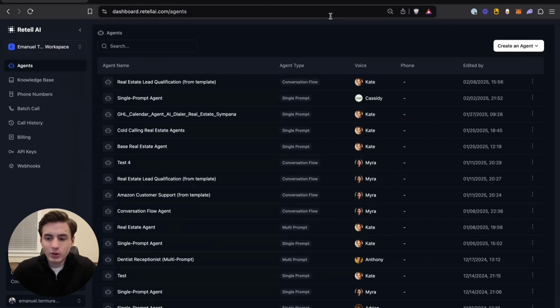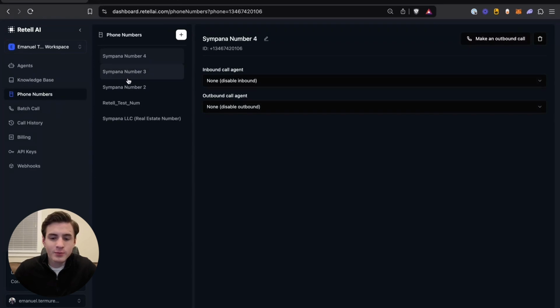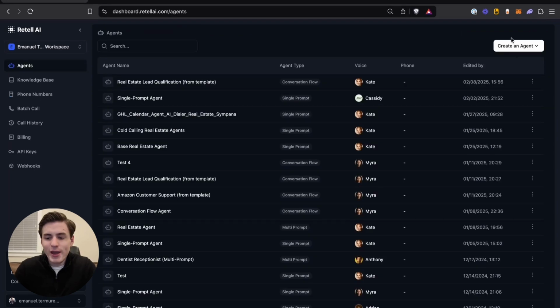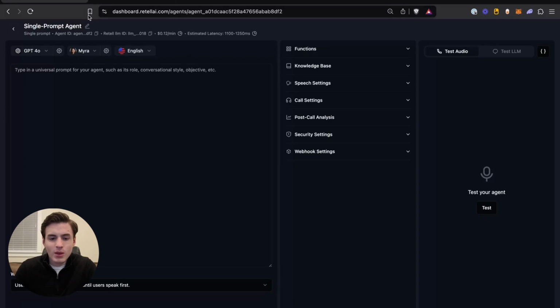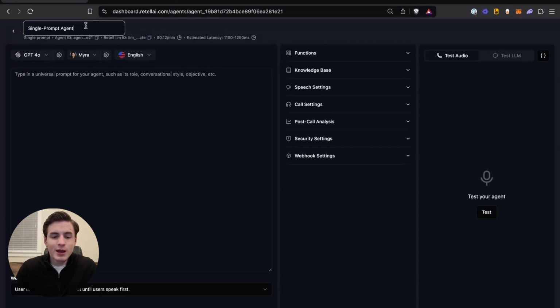Once we're over here, what you're going to have to do is make sure that you have bought a phone number. If you haven't bought a phone number, just come over here, click the plus button, click buy a new number, and then once you buy a new number, just make sure to get it A2P verified. And after that, what you're going to do is come back to agents, create a new agent, and use the single prompt agent. Start from blank, and then we're going to come up here and name it AI Solar Agent.